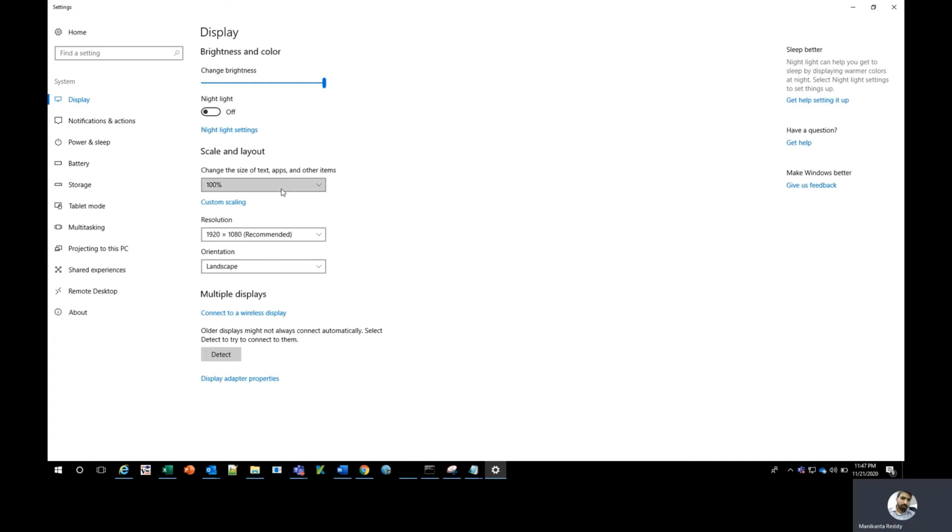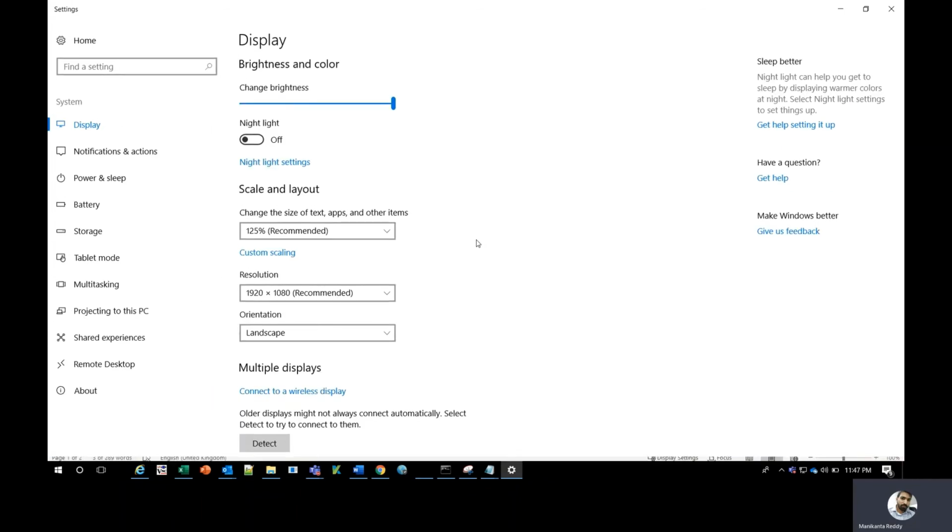As of now, I'm undoing this one, because since I'm making a video, everything looks smaller. So I'm just modifying it to 125. But to make the IE driver work, you should set it to 100.